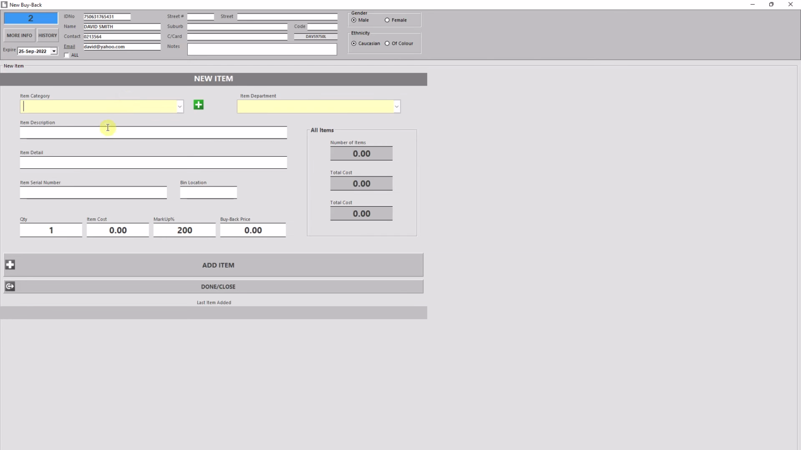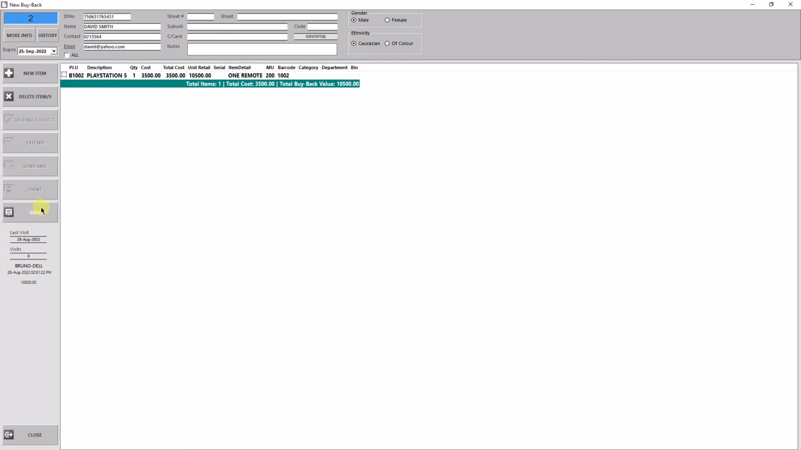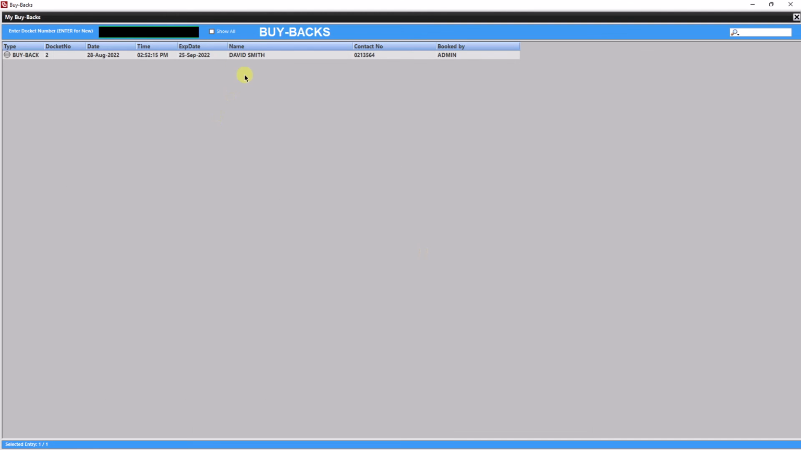Right, and this time around he's going to be pawning a, let's say, PlayStation 5. Detail, one remote, whatever. Okay, I'm going to be giving him a price of, let's say, 3,500 Rand. Okay, add item, done. I then save it. Pay out. Okay, I'm not going to print.